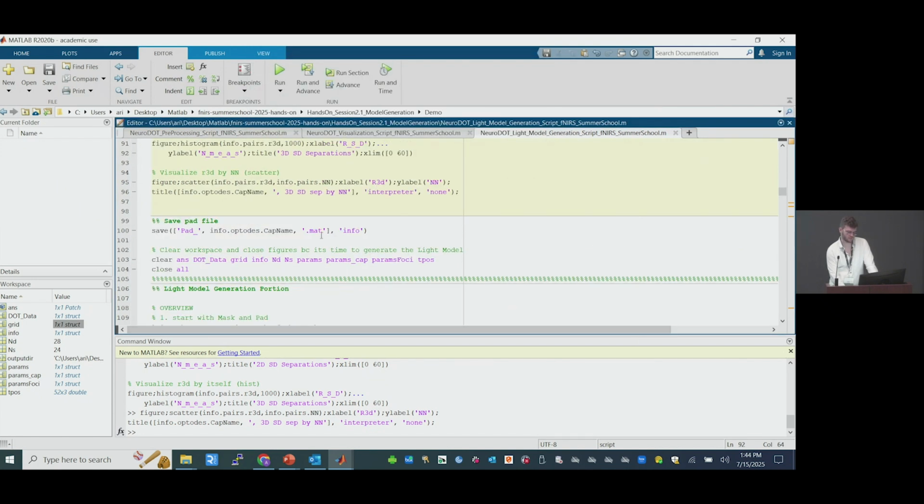The last step afterwards is to save our pad file and then just clear the workspace of stuff. So I'm just going to run this entire section so that way we just have our output directory left, and now we can go on to generating our A matrix.